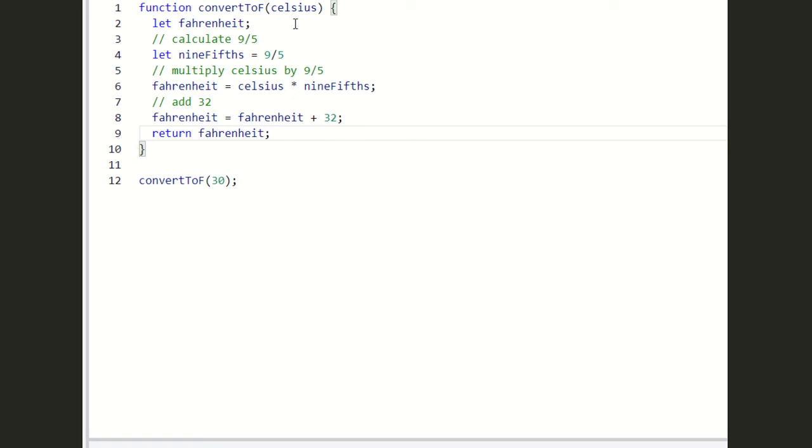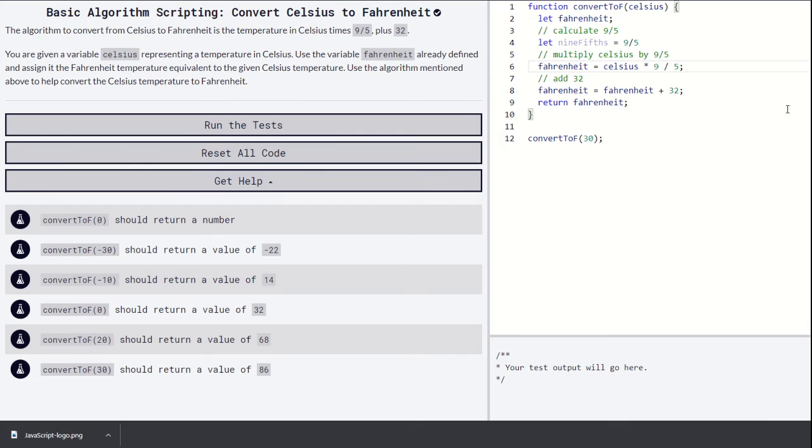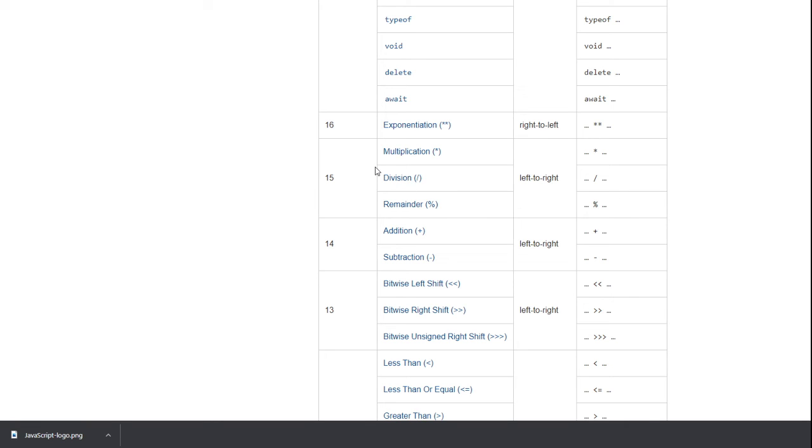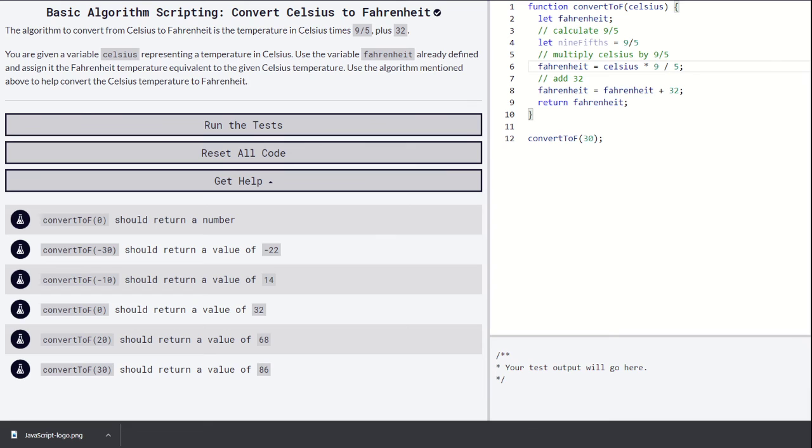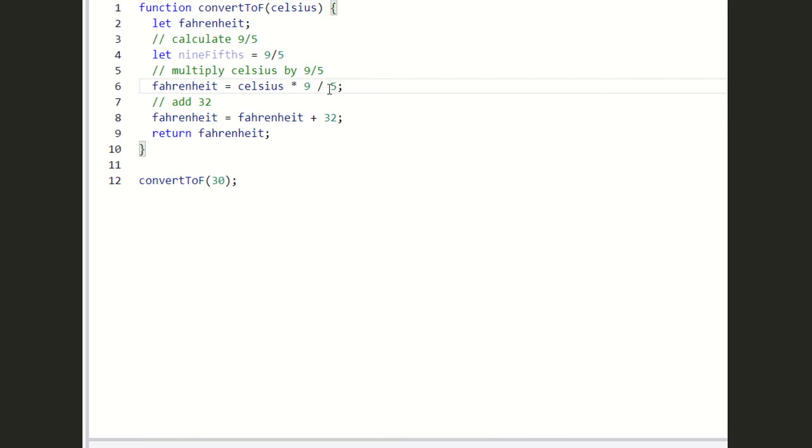Now, surely there's an easier way to do that, and that's where the order of precedence comes in. Instead of 9/5 here, what we can do is go 9 divided by 5. Now, if we go back and look at the operator precedence, we will see that multiplication is going to happen before division. So our answer is not going to be the same. So if we come back over here and zoom in on our code, what we'll want to do is put the parentheses around that.